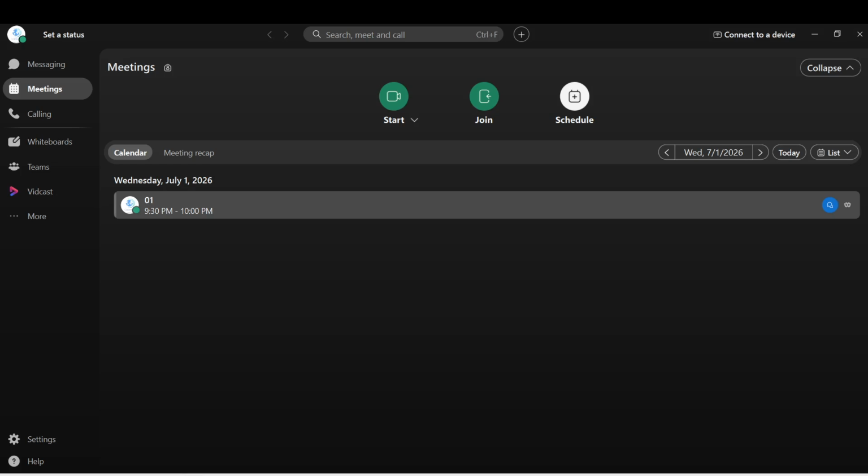Next, click on the meetings icon on the left sidebar. This icon typically looks like a calendar or a meeting room. Once you select it, your scheduled meetings will be displayed on the screen. This step is crucial because it allows you to navigate directly to the meeting where you want to create the poll. You can see upcoming meetings and choose the one you wish to work with.